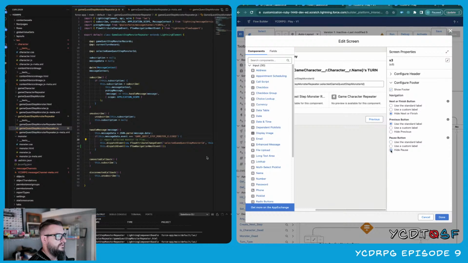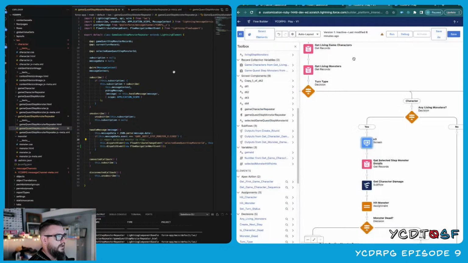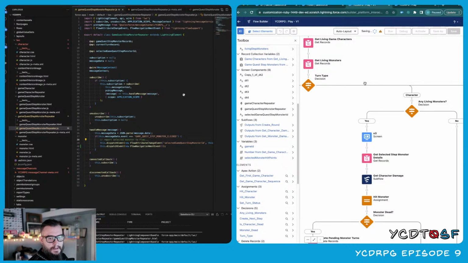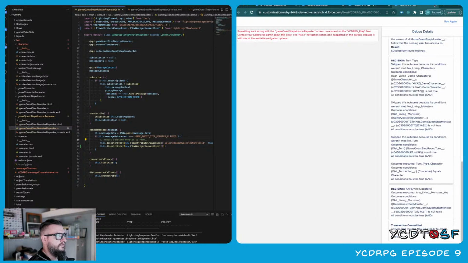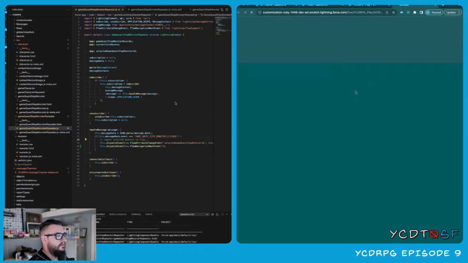Nope, that's the pause. I'm going to at least hide the previous. I don't think we're ever going to go previous. Now, if I do that, but I hide the footer, what happens? Let's see. Yep, we know that issue. Debug again.